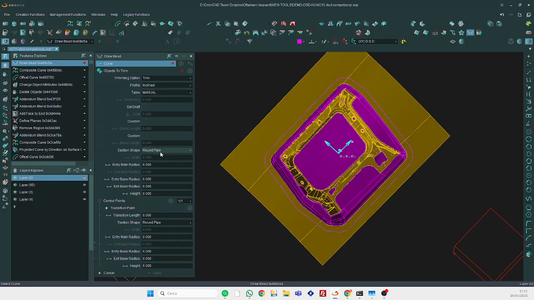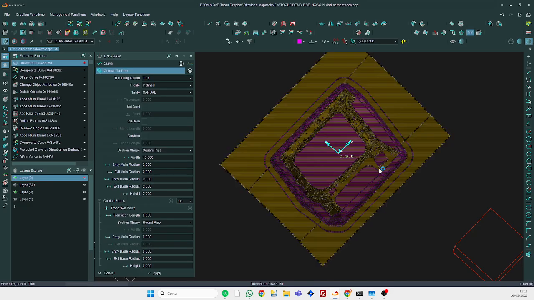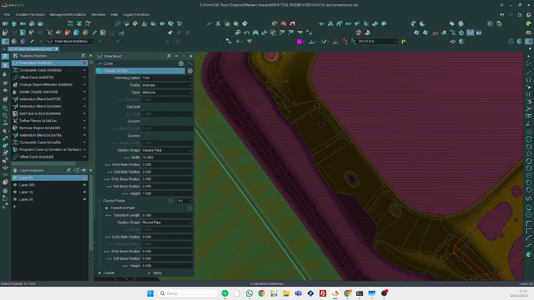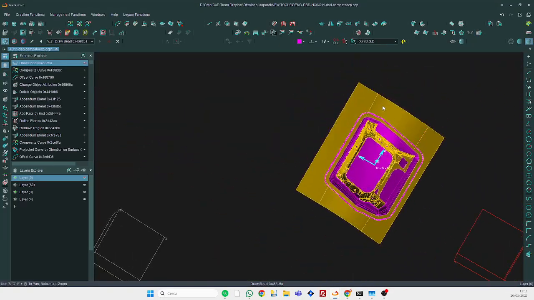When you use manual mode it is round or square paper. Round paper or square paper, enter radius 2, exit menu 2, exit radius 2, height 7, and width 10. This is my part, and this is the surface I need. If you see, I have a draw bead square shape with my design.